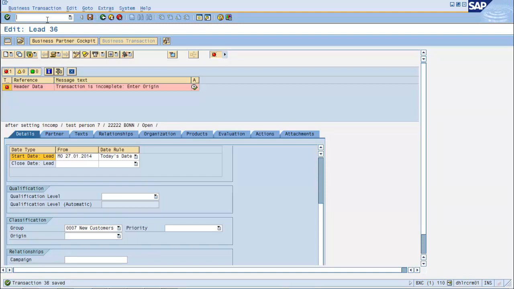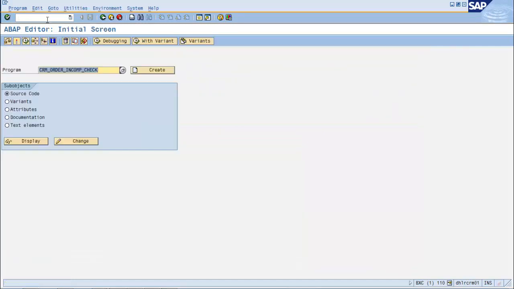Now I would also like to show you there is one report that can be used for selecting the incomplete transaction. The report name is CRM_order_incomp_check. You can note down this program name. It's a very important report which can be used for identifying the incomplete transaction.